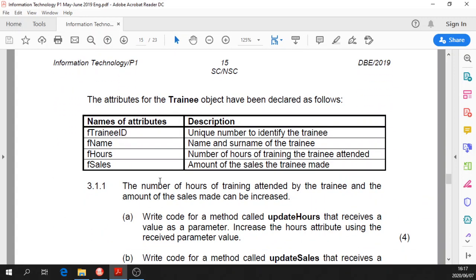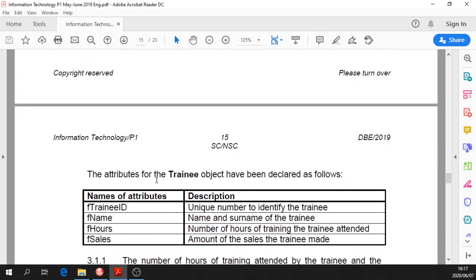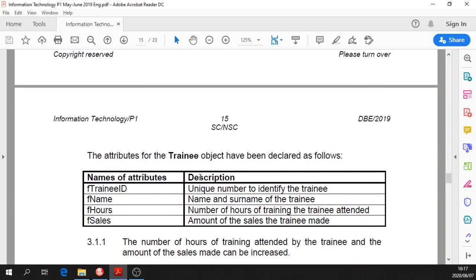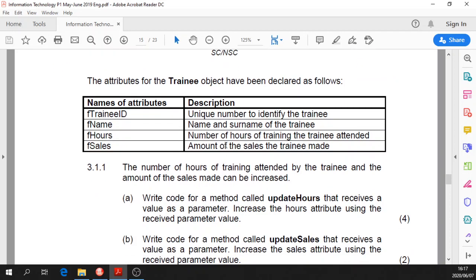So let's go and look at what else we've been given. We've got these attributes, in other words, the private fields of this class. These are all the class definitions, okay? In the class definition of a T-trainee class, the object trainee is going to have these private fields or attributes: a number for the trainee, a name, number of hours that the trainee attended, and the amount of sales that the trainee made. So the trainee gets trained.